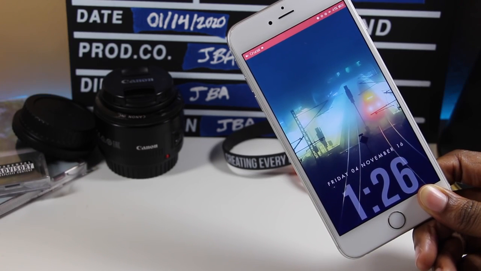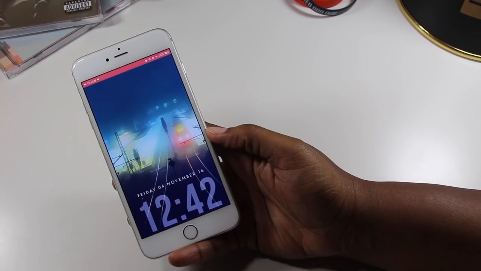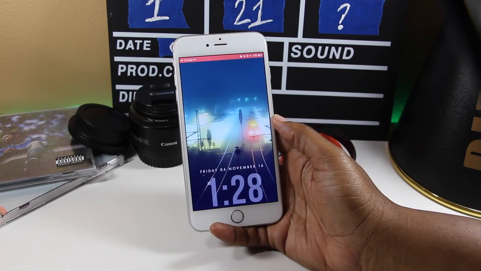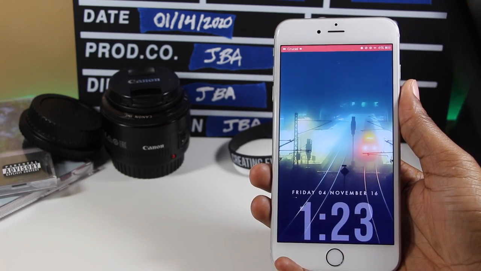Now before the comment section explodes, the name of my lock screen widget is JJ.LS127, and it is not available inside of Cydia. However, if you check the description, you will find a download link to this widget and a tutorial that shows you how to install it if you don't know how to do that.